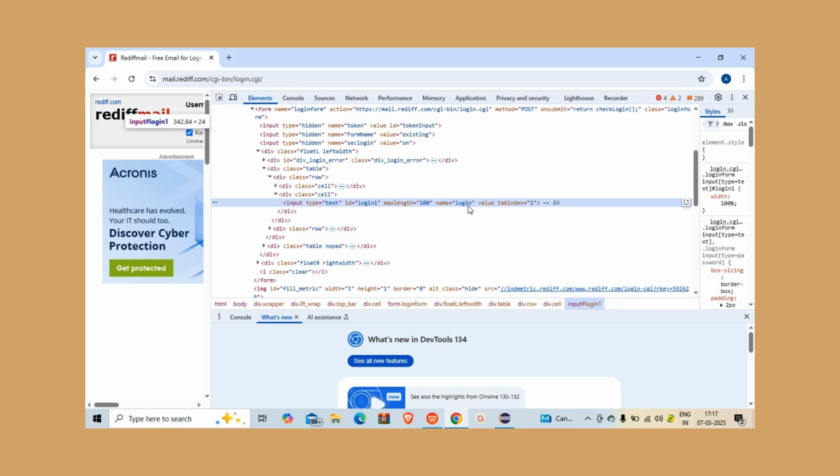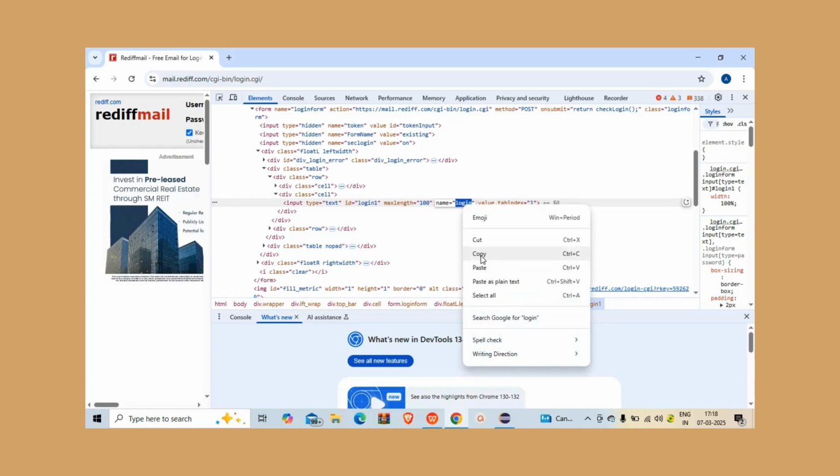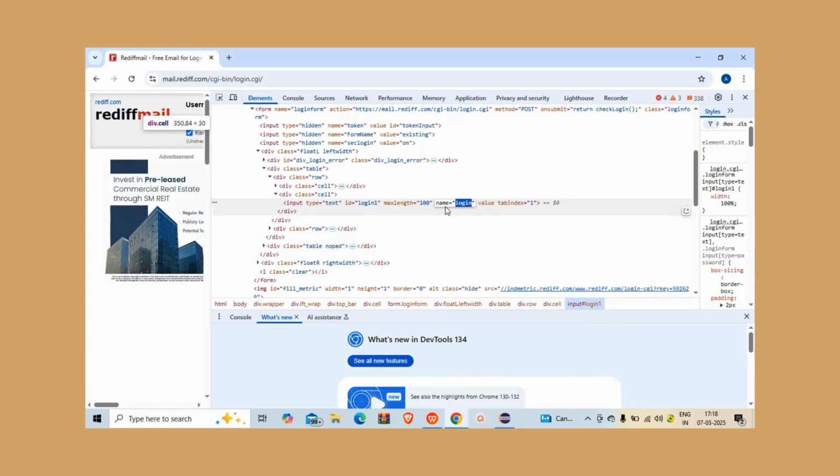So I can tell Selenium that this text box, which has the locator value login, I want to test. Name is a locator name, ID is a locator name, maxlength is a locator name. Mostly we use ID or name for testing any web element. So I am taking this locator name's value login. Right click and copy it. So login will be the locator's value.